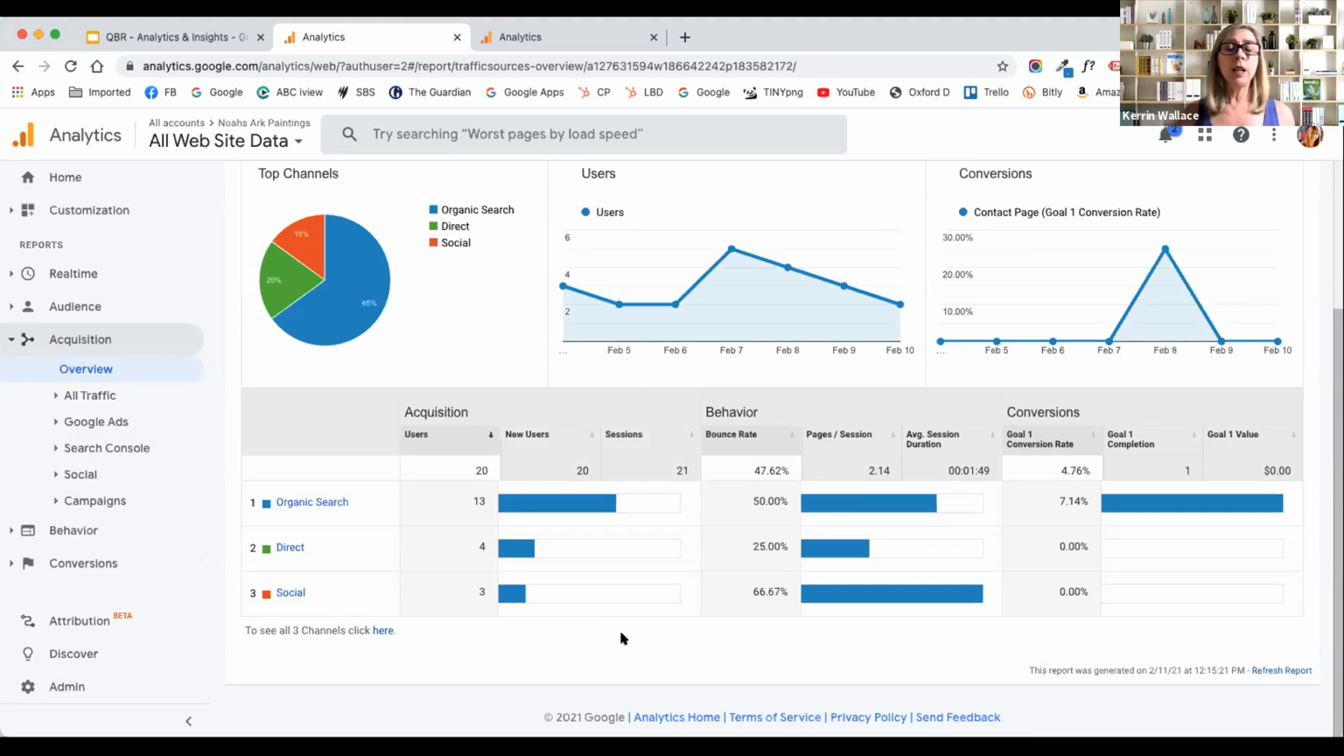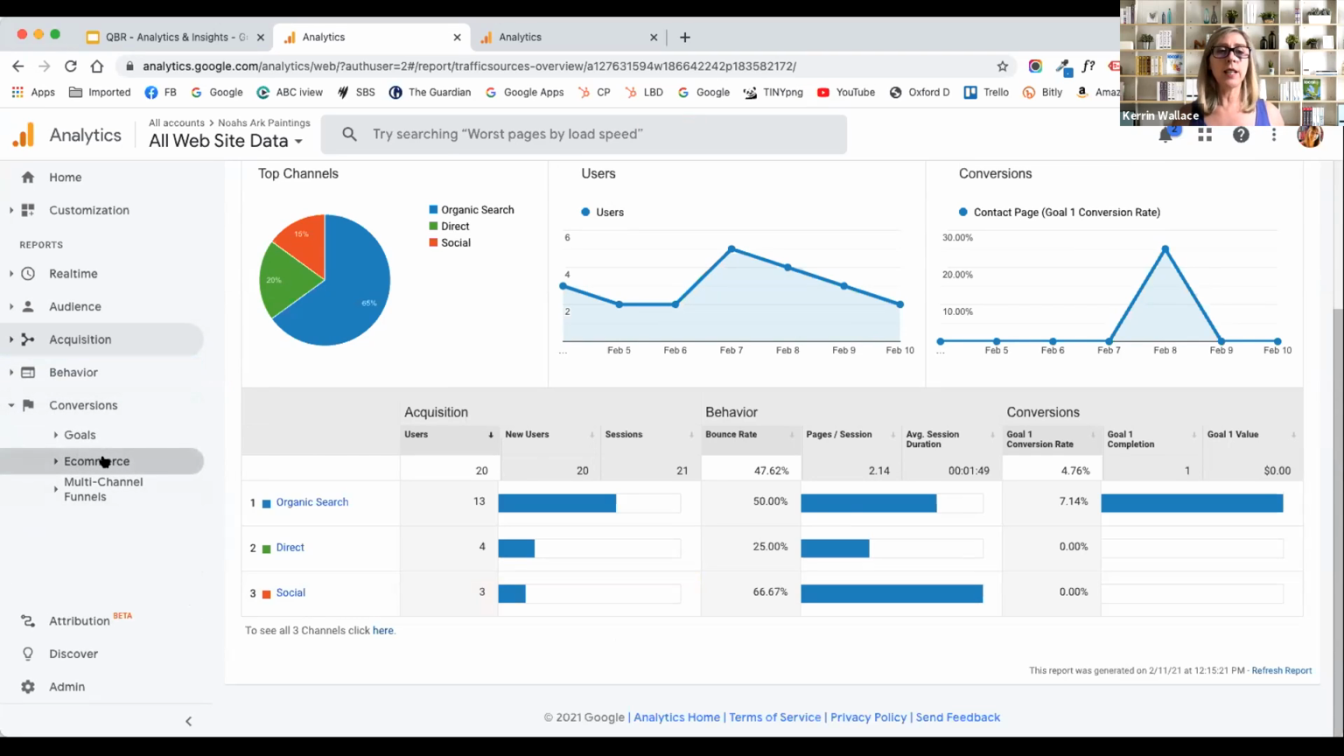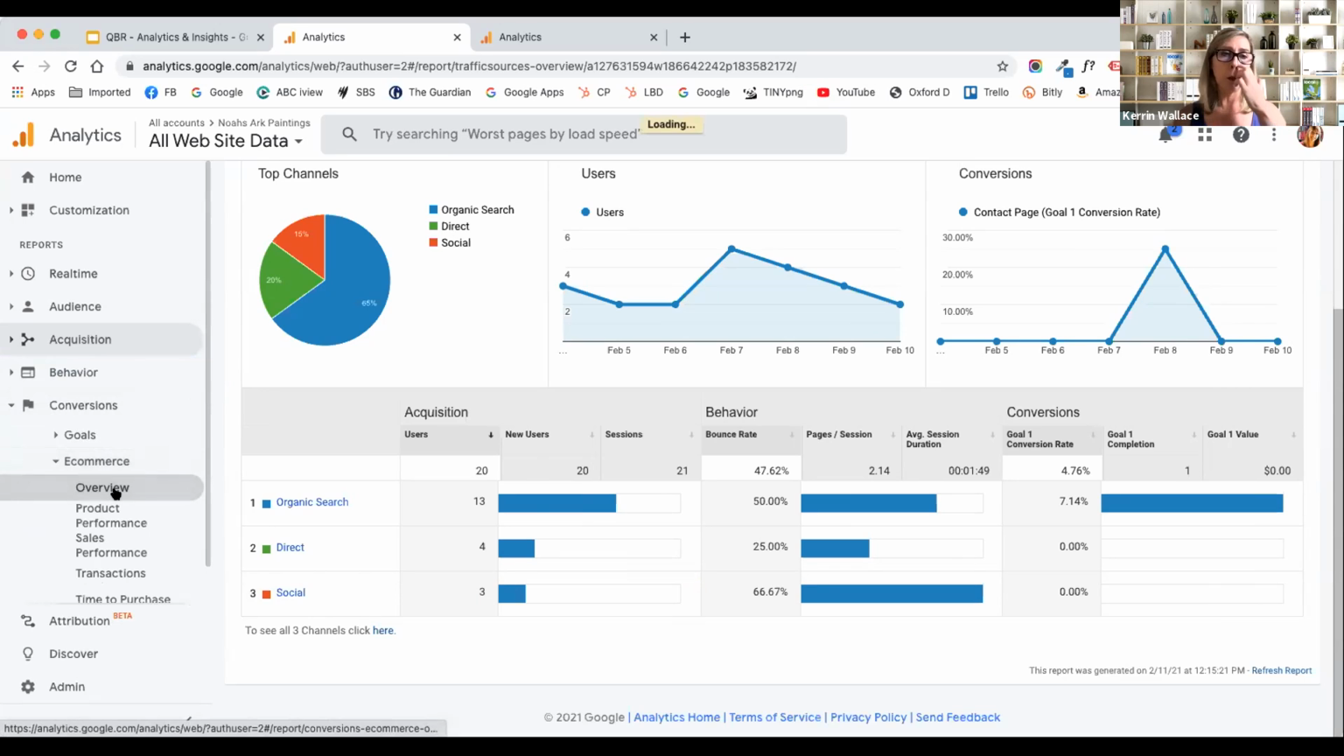Now, you'll notice I haven't mentioned anything about e-commerce conversions. This is because if you have an e-commerce website, and or indeed you've got a third-party booking platform, so I know a lot of you have, we need to set that up separately. So that is in the e-commerce section.